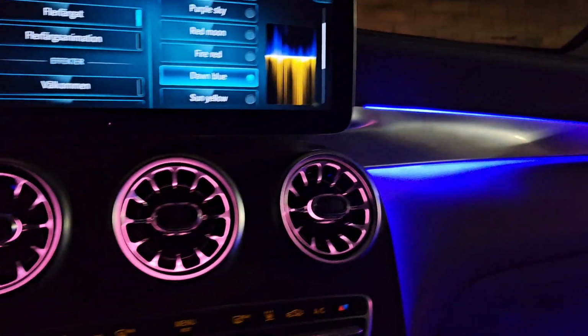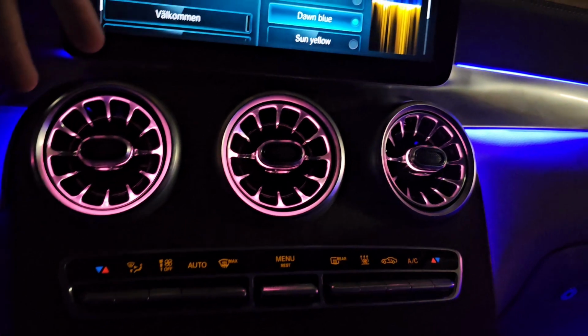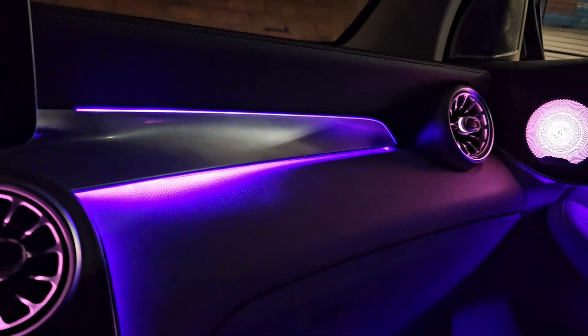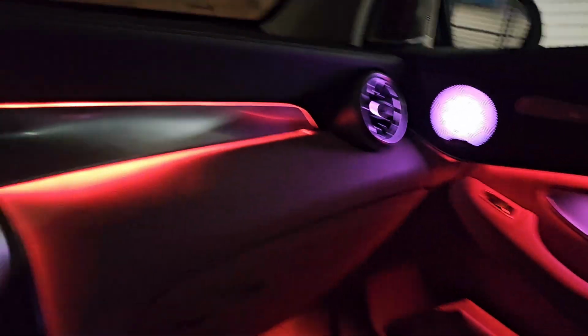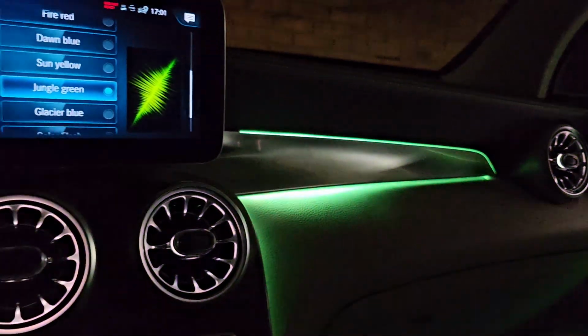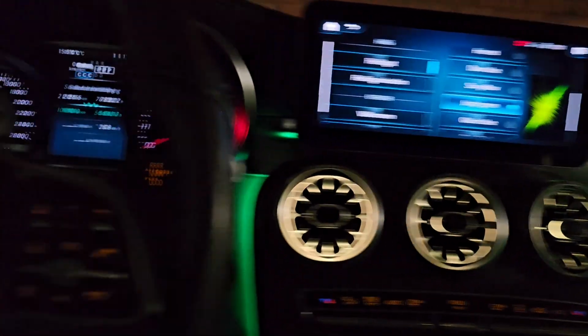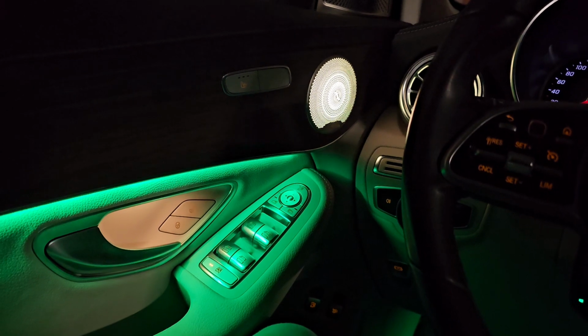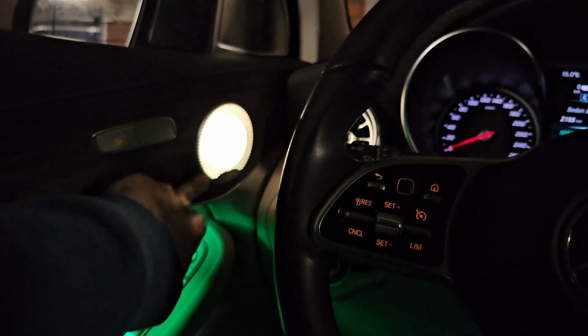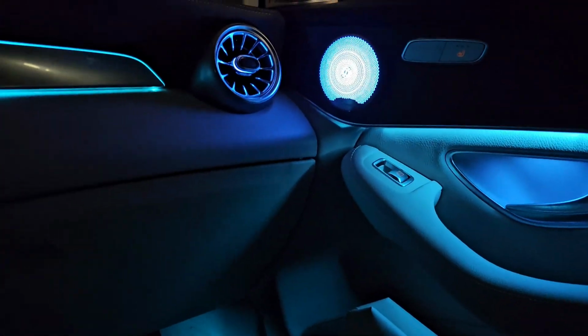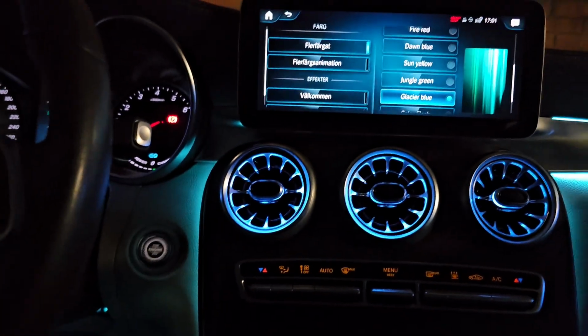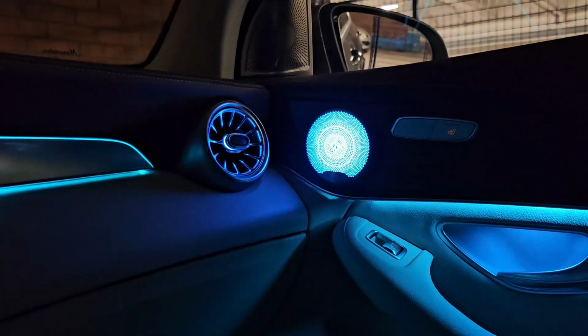We have dawn blue. In dawn blue we have some sort of pink and blue. Then we have sun yellow color. In the sun yellow color we have these two different colors. We have this jungle green. In the jungle green we have two different color shades. One is this light blue and the other is a little bit dark. Then we have glacier blue. Glacier blue is also very beautiful. Here you can see an aqua color with this light blue color.